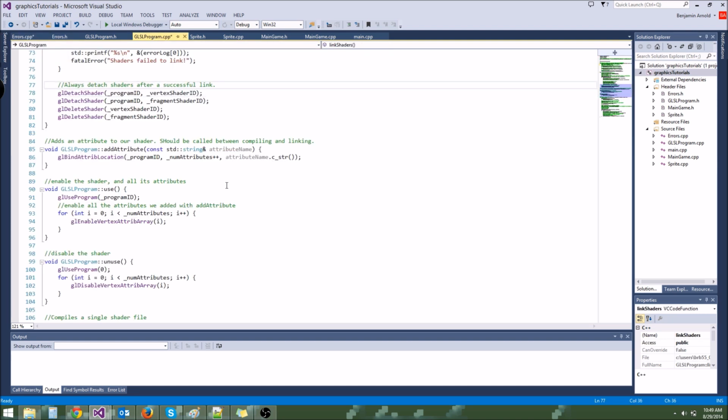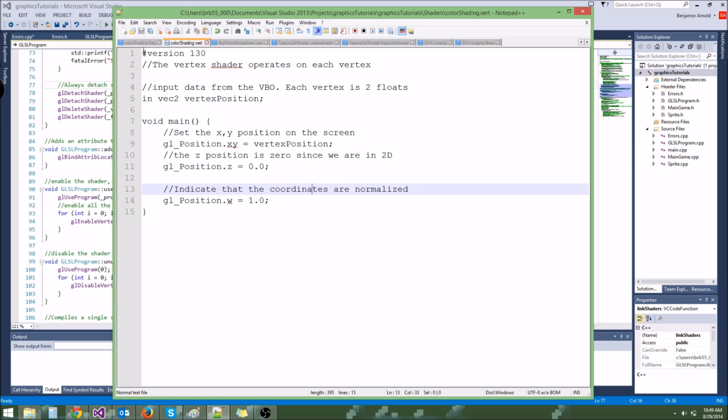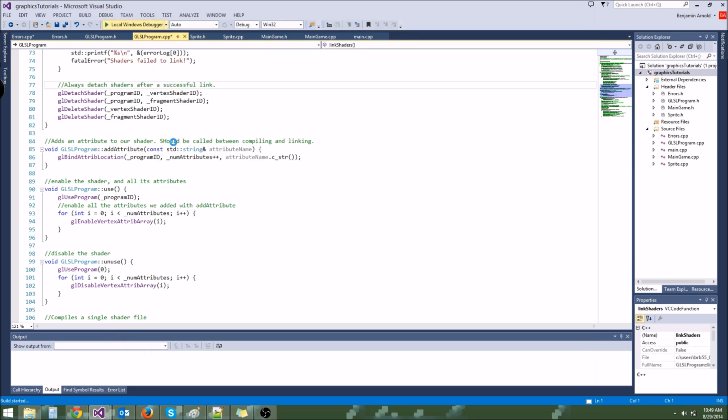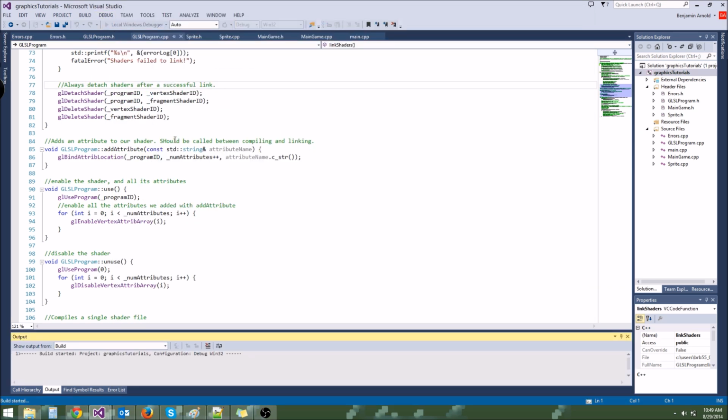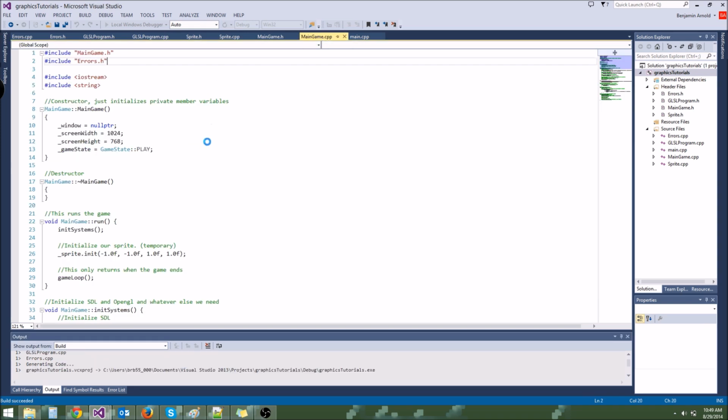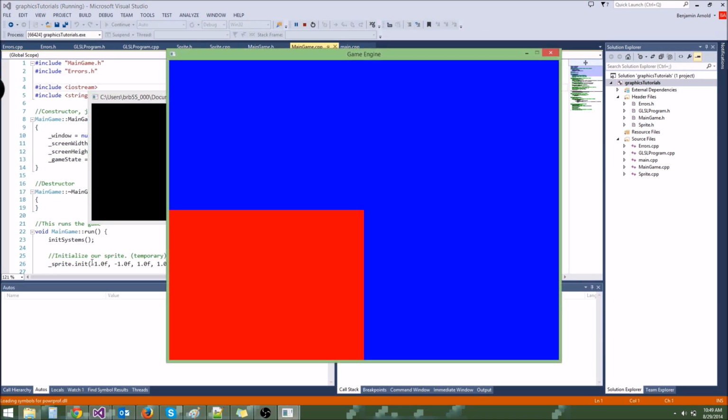Alright, so that's that. Now what we want to do is we want to enhance our shaders. So let's go ahead and run it and see what it looks like right now so we can kind of get a refresher on what we've been doing so far. And we should get basically just a quad in the bottom left hand corner if this thing ever compiles.